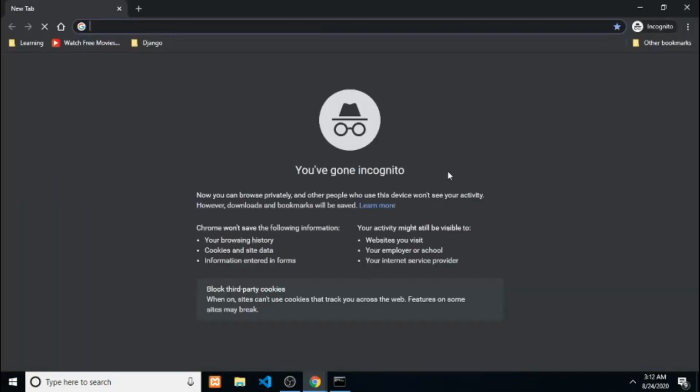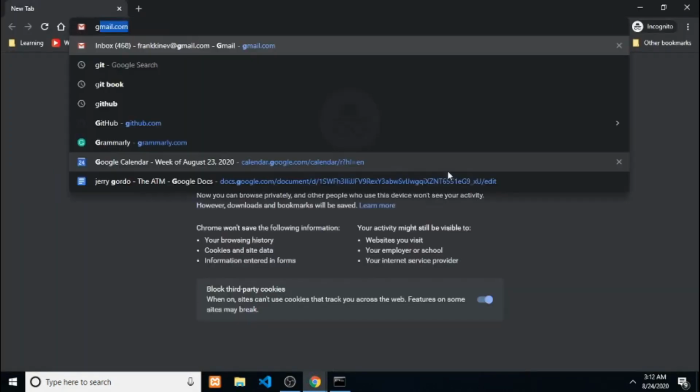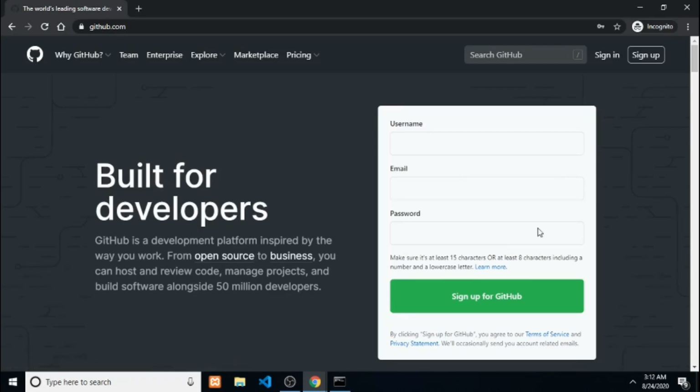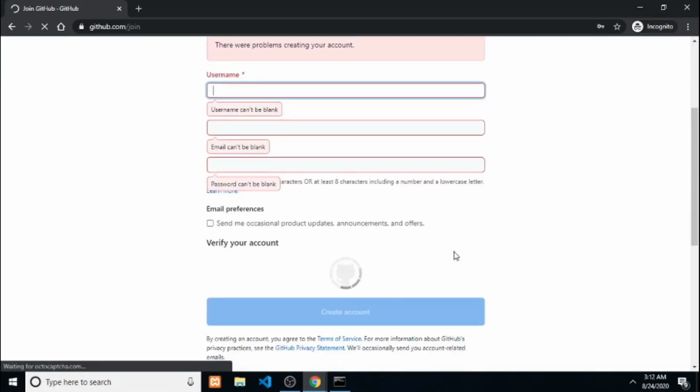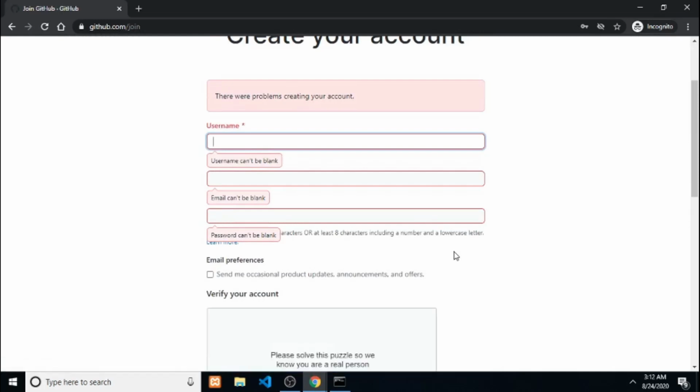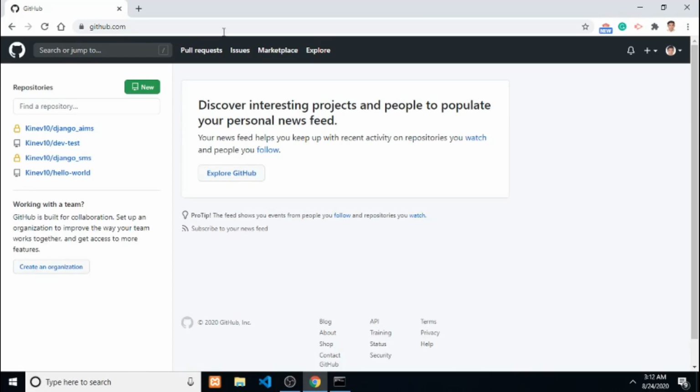The next thing we need is to have our GitHub account. To create a GitHub account, go to github.com and press Sign up for GitHub. Complete the necessary information to create your own GitHub account. Upon successful login, you will be led to the GitHub landing page.